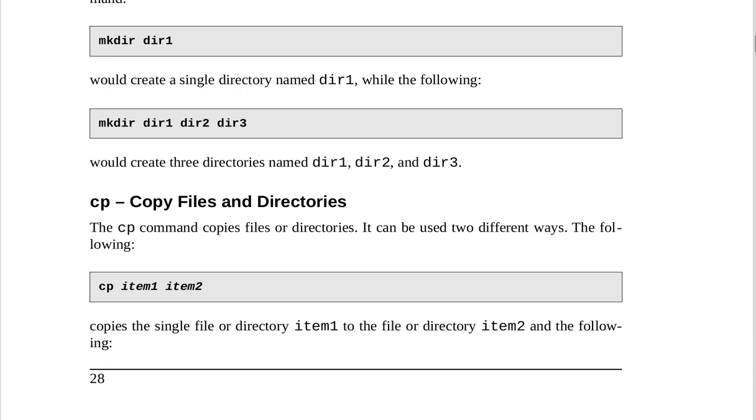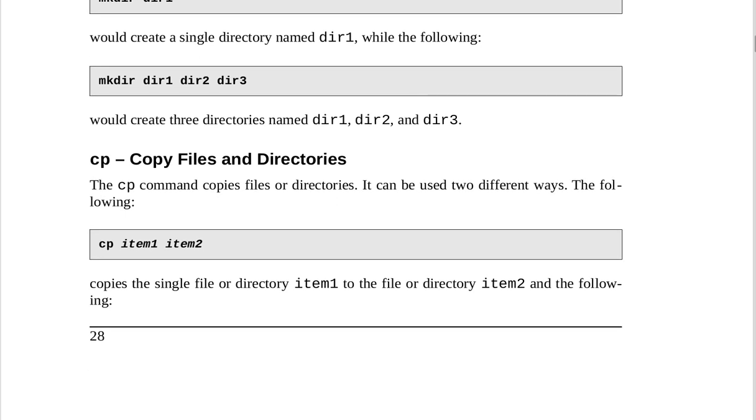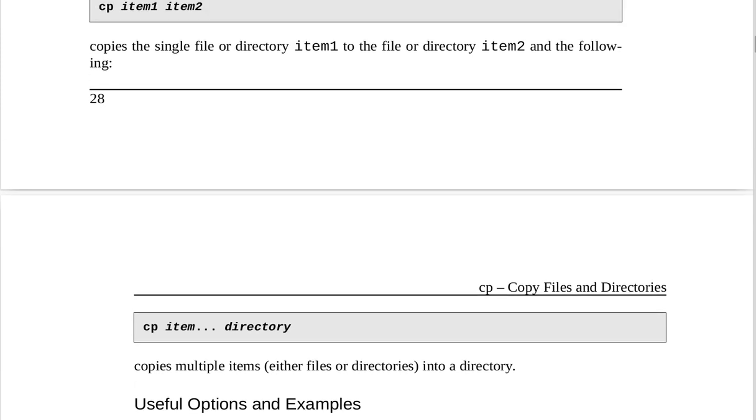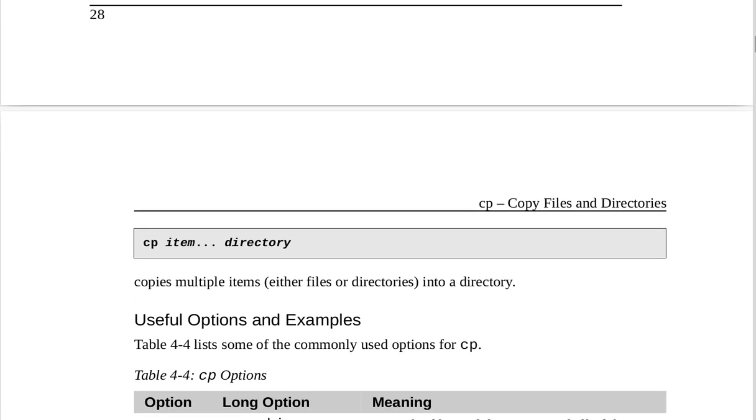cp, copy files and directories. The cp command copies files or directories. It can be used two different ways. The following, cp item1 item2, copies the single file or directory item1 to the file or directory item2, and the following, cp item... directory, copies multiple items, either files or directories, into a directory.